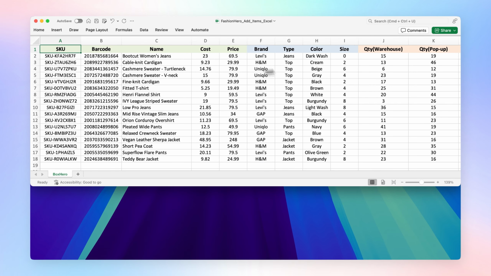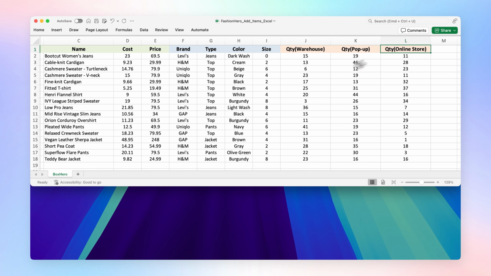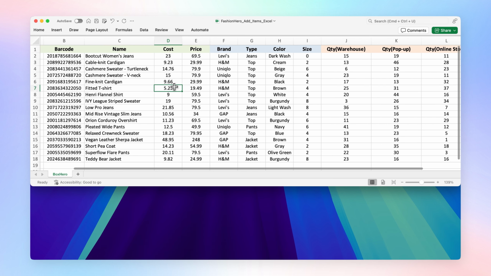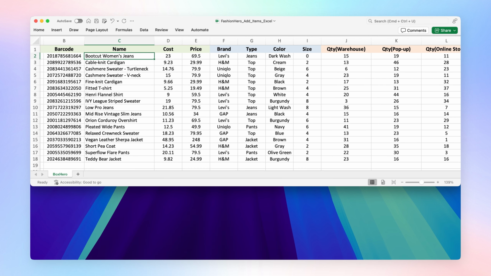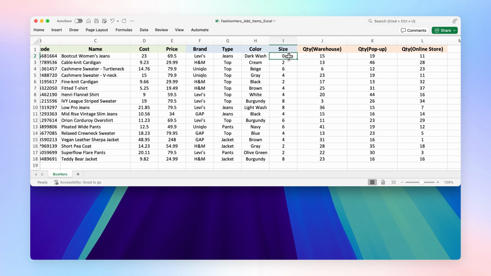And as you can see, there's a few columns. One for SKU, barcode, the item name, all the stuff we talked about earlier. There is that pricing information, the custom fields or attributes like brand and type. And then there's the quantity across my 3 locations: warehouse, pop-up, and online store. So, just as an example, bootcut women's jeans. You can see it has its own SKU, its own barcode, its own cost and price. This one is also from Levi's. It's also a pair of jeans, but now the color is dark wash. The size is a woman's 0, which is very small, and there's 15 in the warehouse, 19 in the pop-up, 11 in the online store.